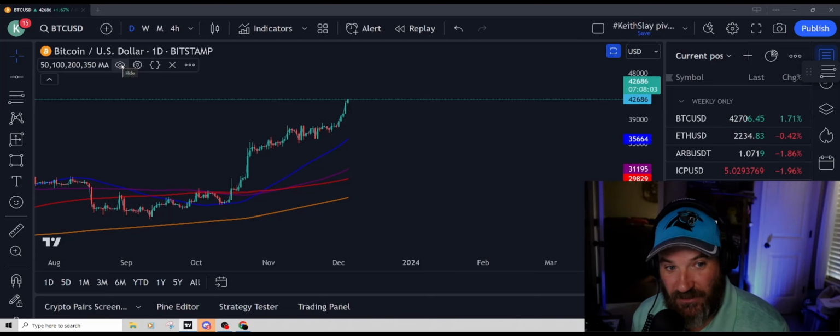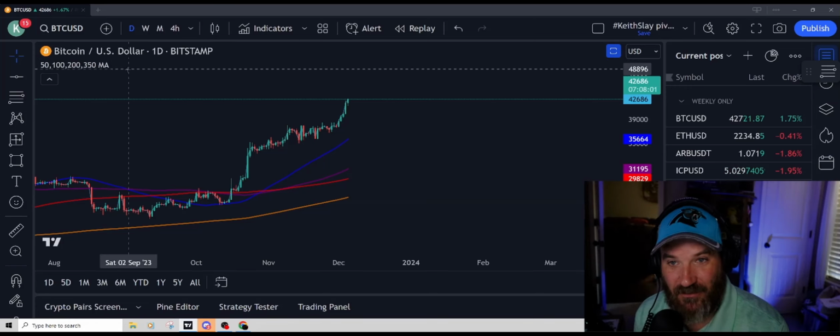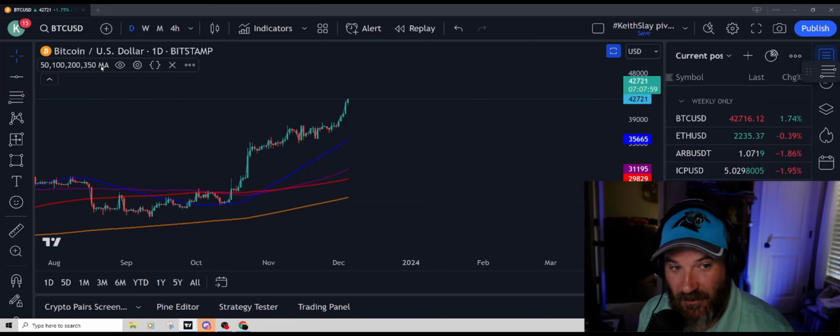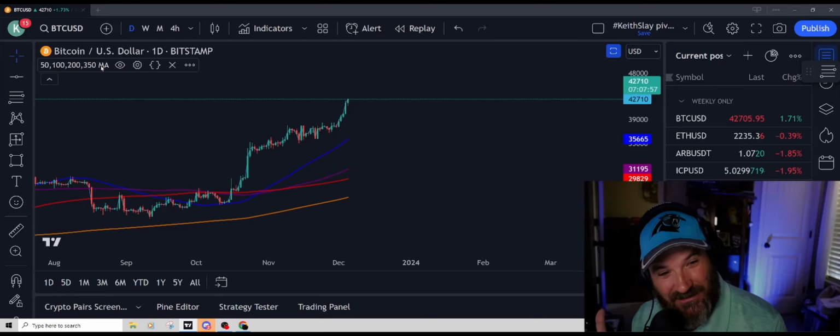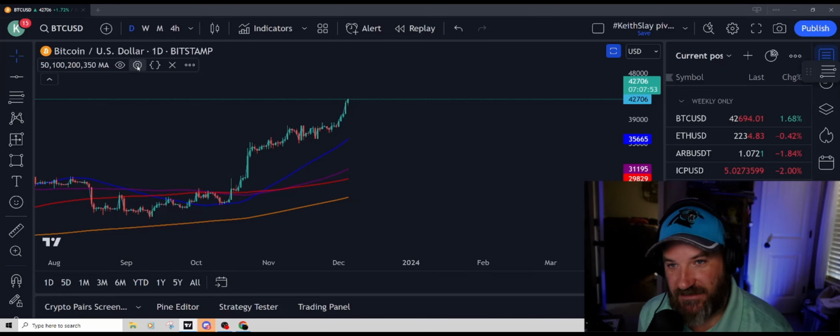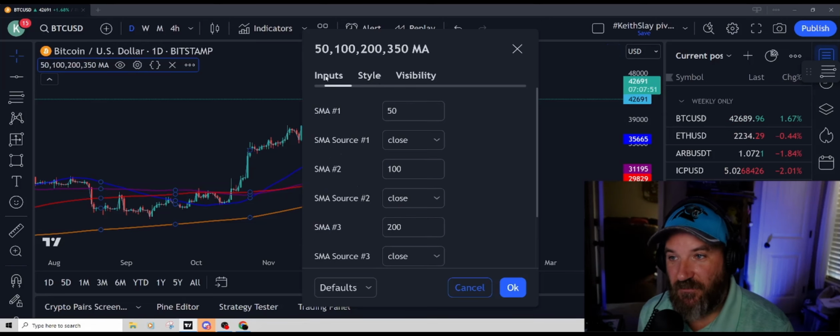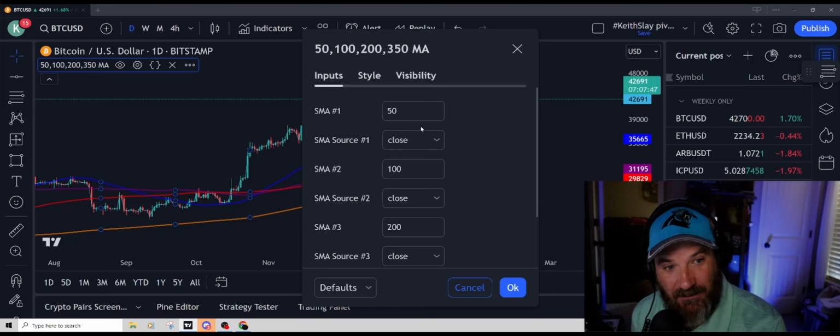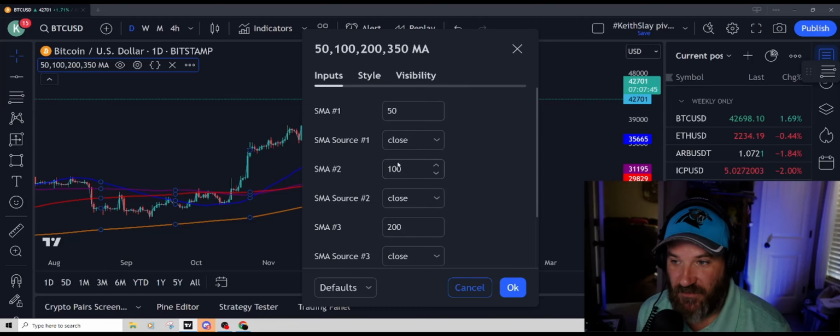So I'm going to go through and show you how to change the settings on that now. You can do this with almost every indicator. Almost every indicator has its own settings. So once you get it in there, you can kind of tinker around with it a little bit. Click the settings gear. You have inputs, style, and visibility, all right? Inputs are your time, how long the moving average is, right? So 50, 100, 200, they're already in there for us.